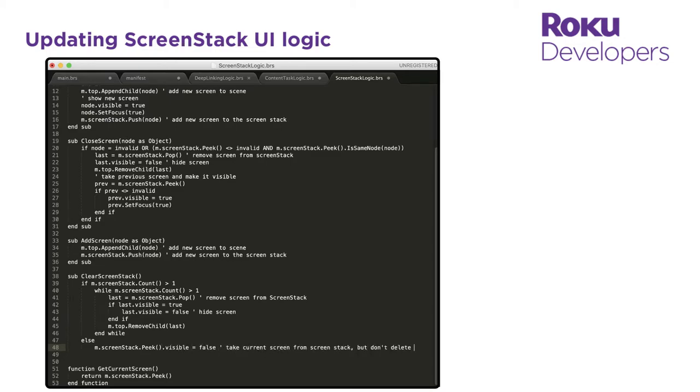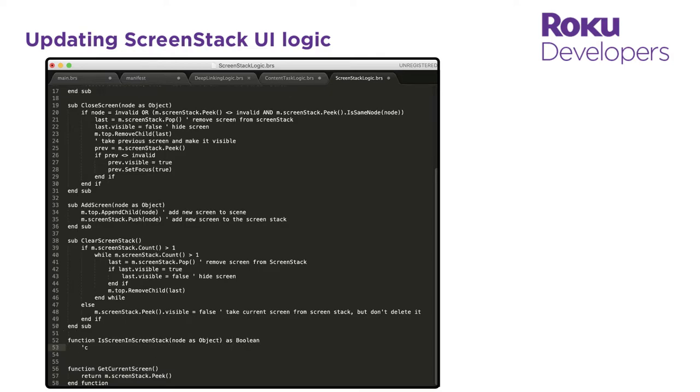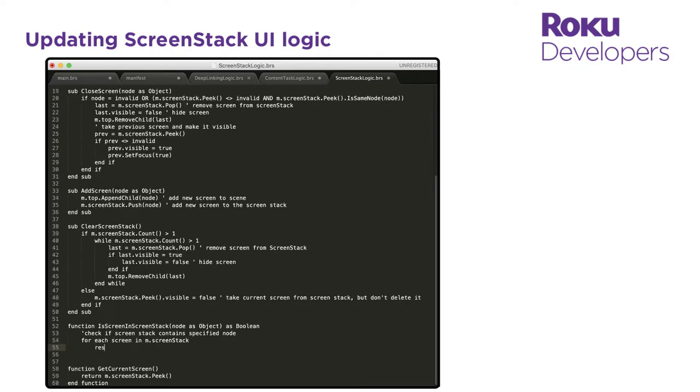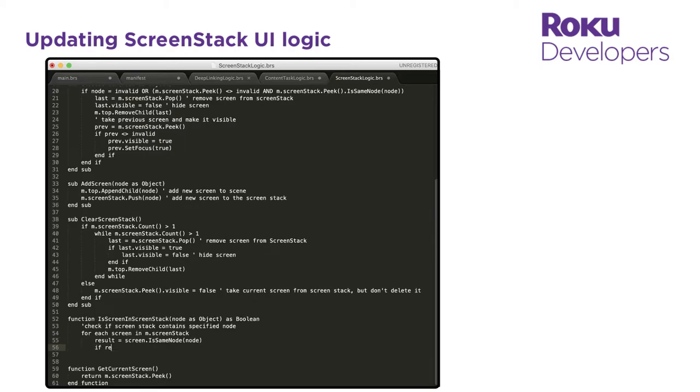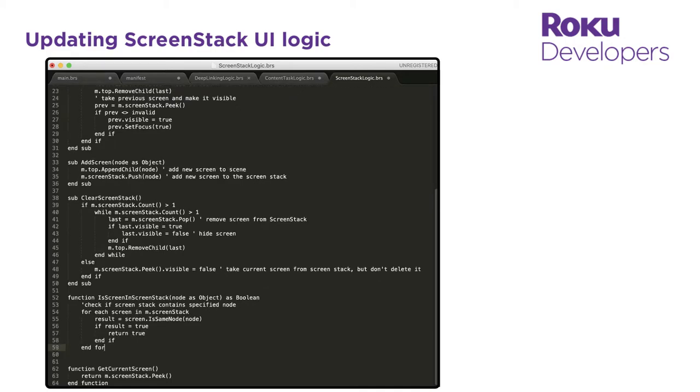Finally, let's add an is screen in screen stack method, which takes a screen content node and returns a flag indicating whether the screen is in the stack. So let's loop through the screens in the stack and pass the screen into the ROSGNode's is same node method to check whether a screen in the screen stack refers to the same screen passed into the method. And we'll store the result in a result flag. If a screen matches, this method returns true. If none of the screens match, it returns false.